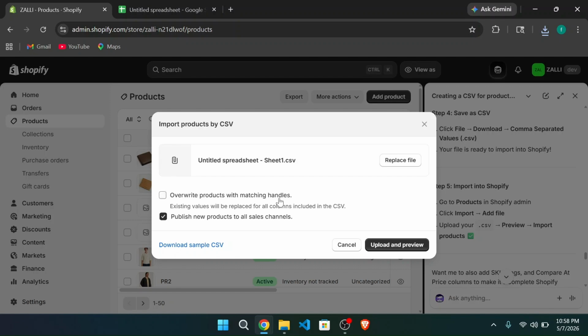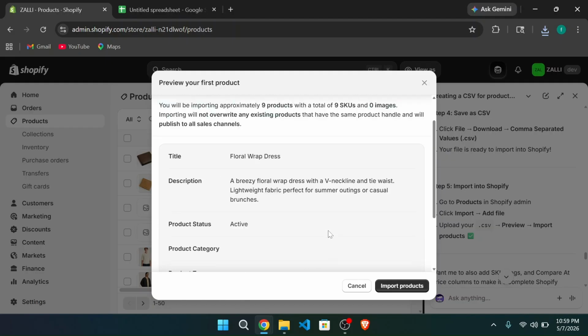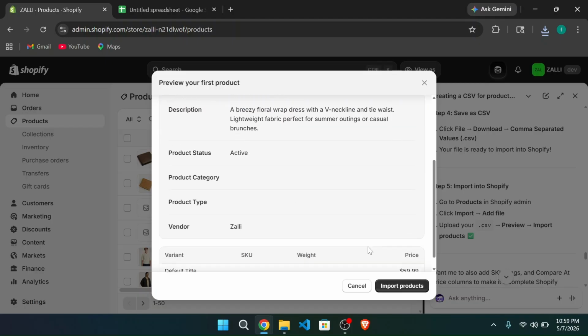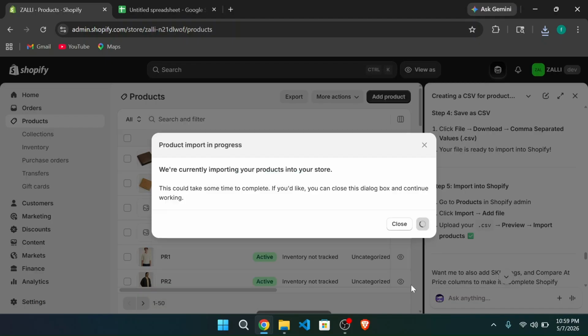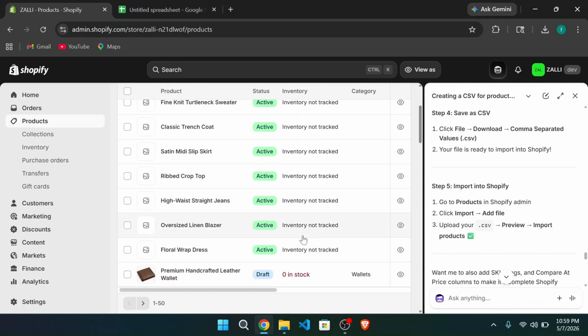Alright, products with matching handles. So that's it. Upload and preview. So click on import product. It will take some time to complete. We can see the product has been imported.